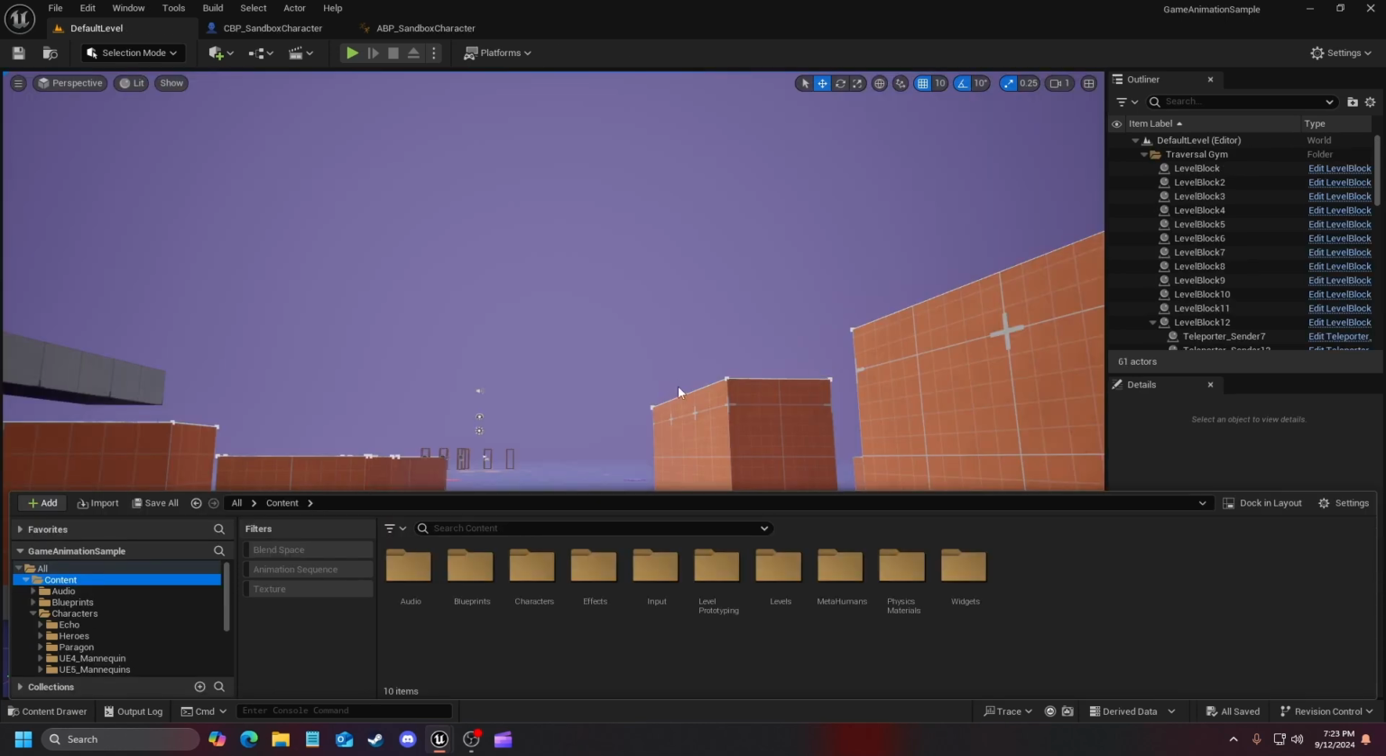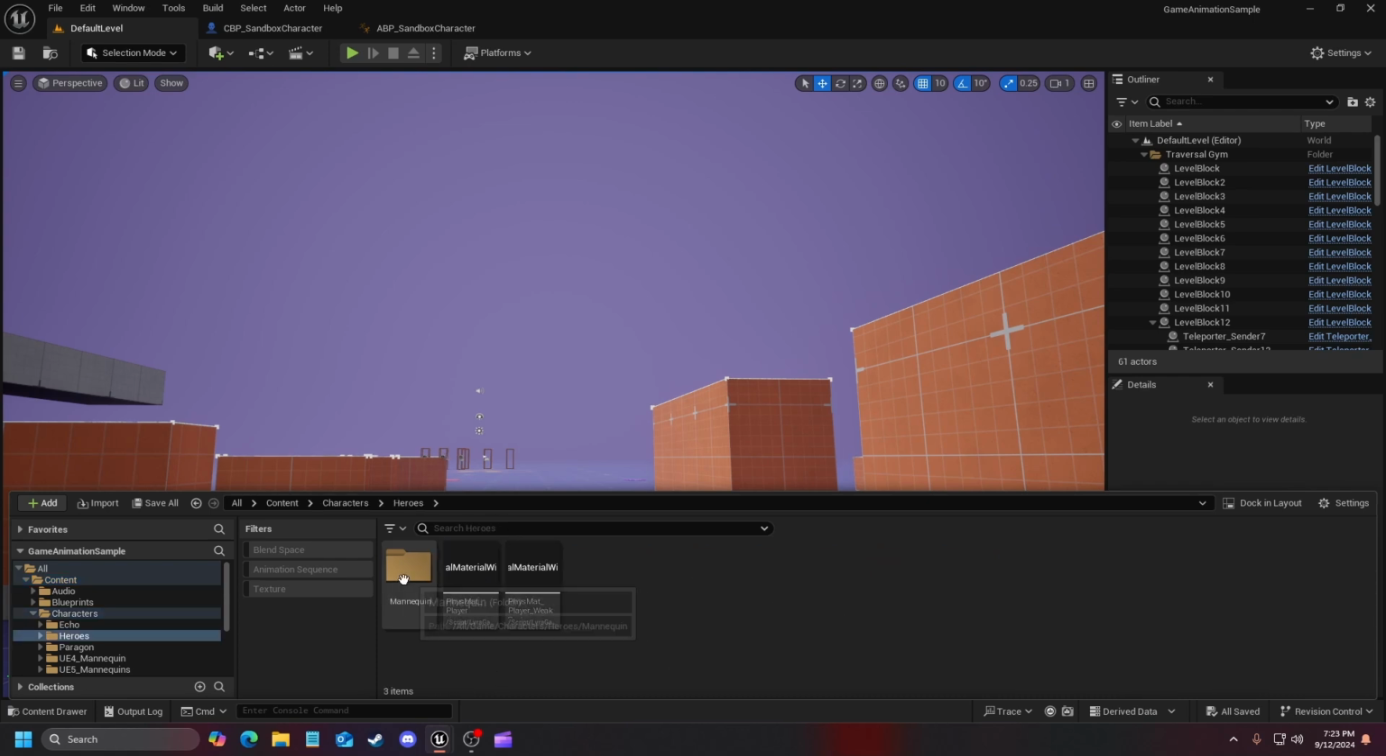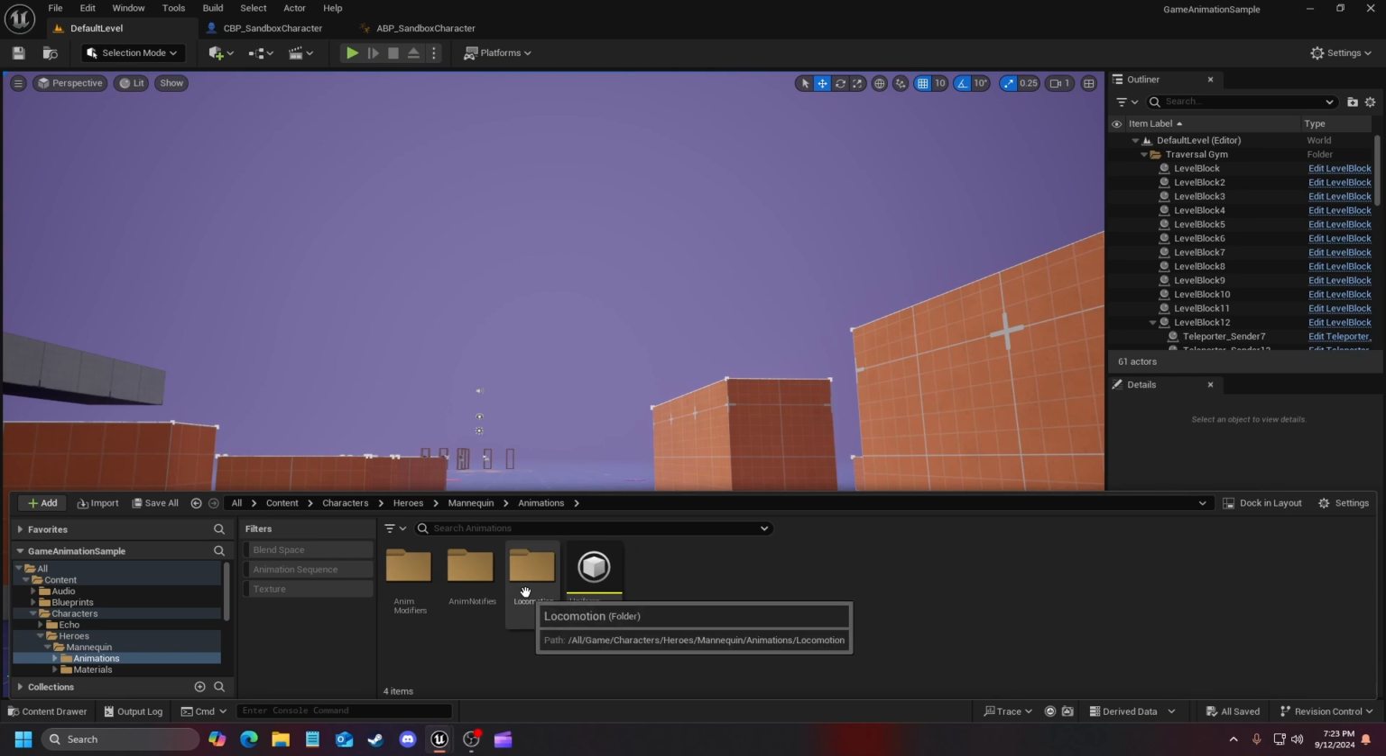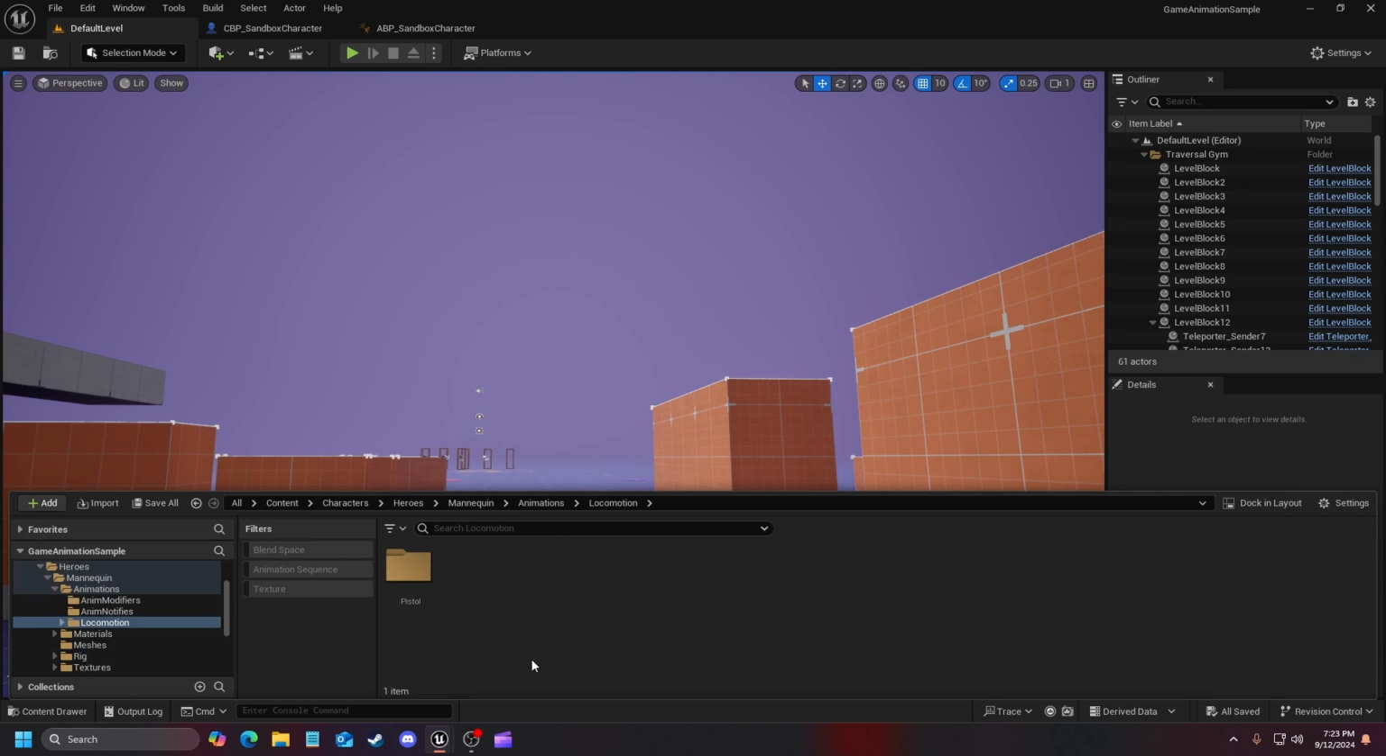Alrighty guys, I am back. So now we are in the game animation sample project again, and to check to see if our animations have migrated over, we're going to do just like where we went in the Lyra starter project. We're going to go into Characters, go into Heroes, and then you'll see we have the Mannequin folder. If we open that up, you'll see these other folders, but we're going to go into Animations, and then you'll see that we have a Locomotions folder and then our Pistols folder.